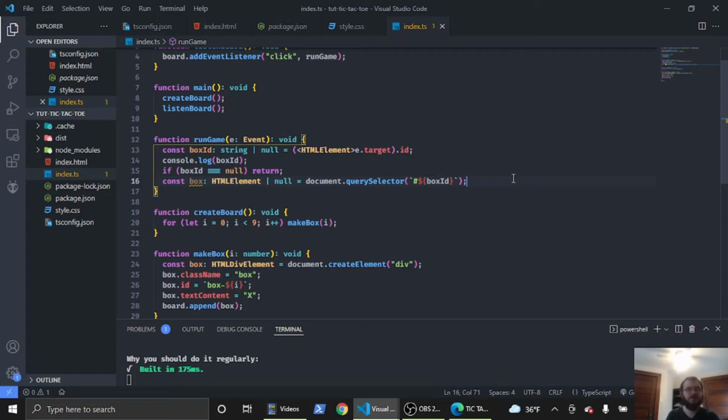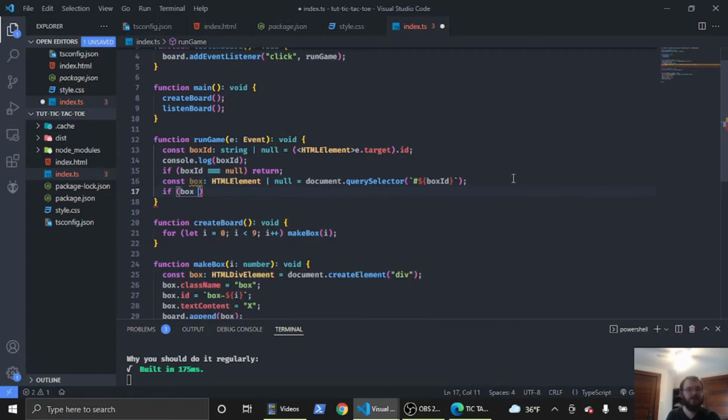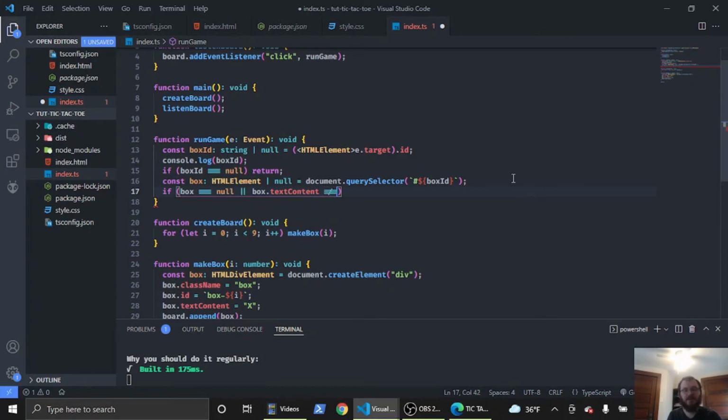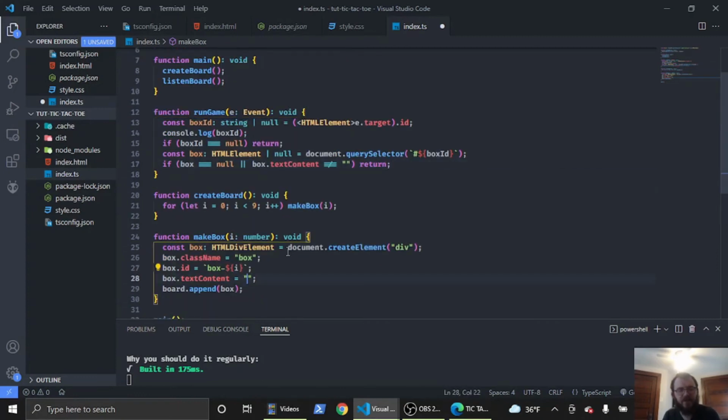So to do that, we're going to say if box is null, right? If they clicked on something that wasn't a box, or the text content of the box is not an empty string. So if the box is null, or the box already contains X or O, then we just want to return. In our case, all the boxes have X in them currently, but we want to get rid of that. So now all our boxes don't have anything. And if we click on a box, it's going to hit this box text content as empty, and it's just going to return, and that's fine.